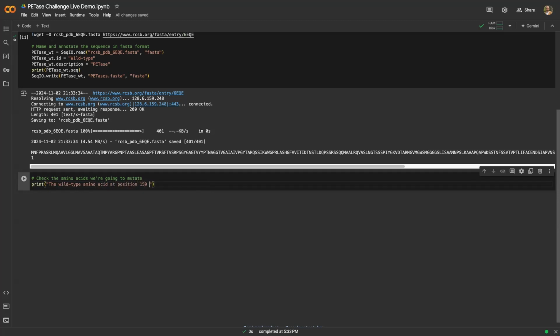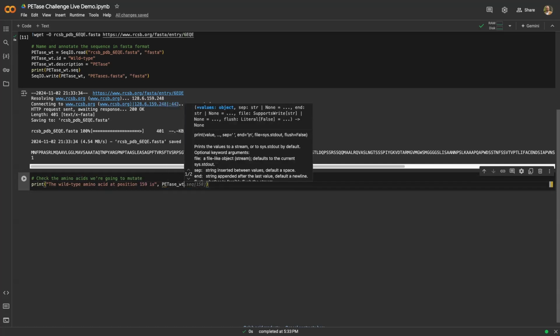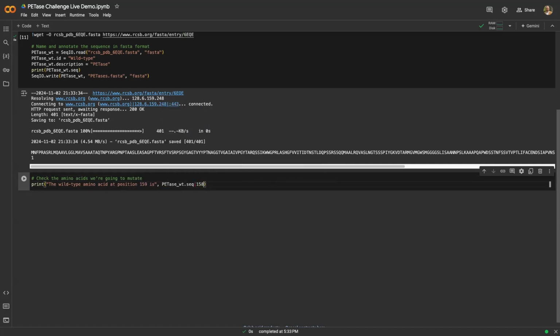In this case, we're interested in 2 amino acids. At position 159, the authors mutated a W to an H. In other words, they replaced a tryptophan with a histidine.